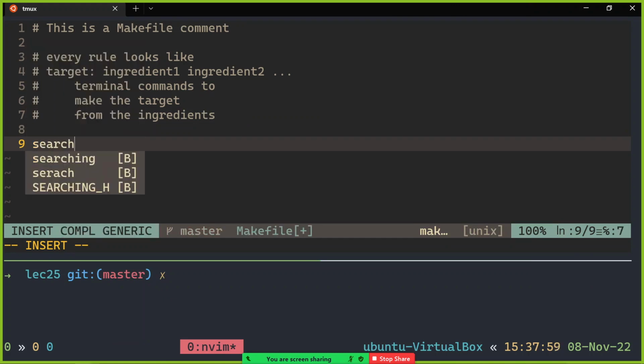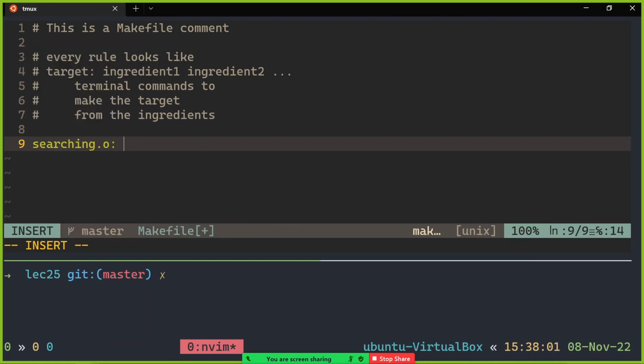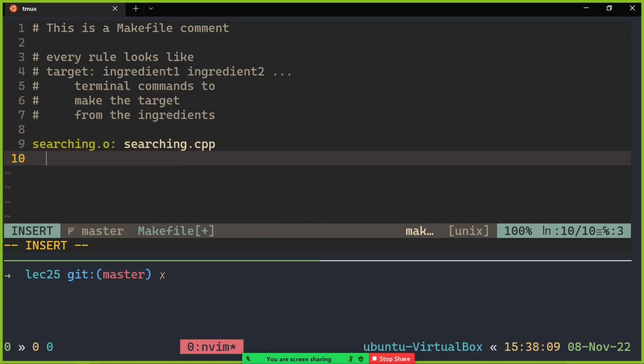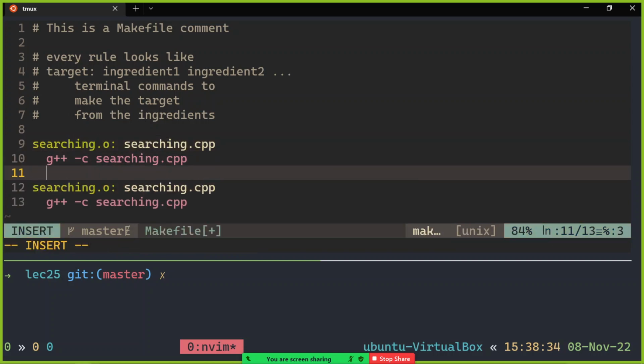So I have searching.o. That's my target. That's the thing I would like to make. What do I need in order to make it? What needs to exist? Well, I better have searching.cpp. All right, hit enter, tab over, and then I type all the terminal commands that I need to have to make searching.o from searching.cpp. So that's g++ searching.cpp with a -c in the middle. That's going to do compilation only, -c for compile only. Please make the object file for searching.cpp. Okay, so that's the rule. That's going to make searching.o, and I can do the same thing for main.o.